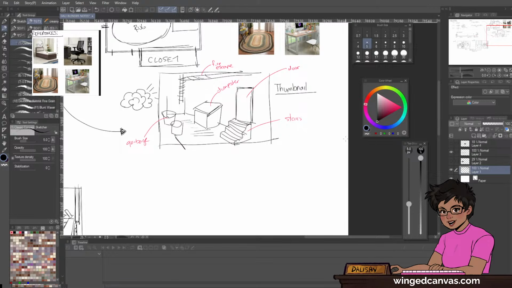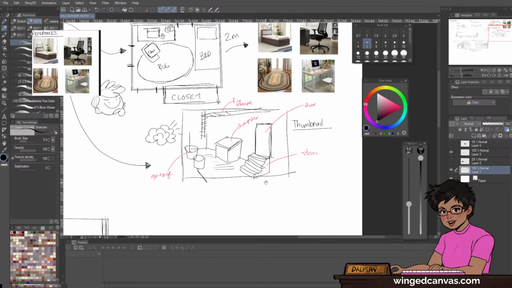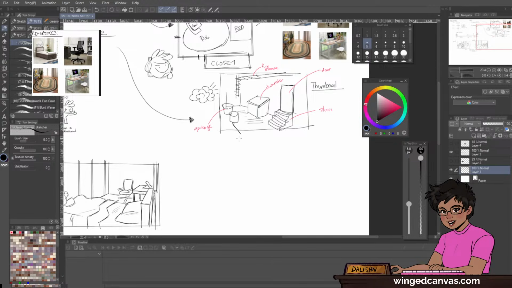And even though you know what it is, it's good to label it anyway. Because sometimes you might look at it later and be like, what is that? And if you draw a thumbnail and then you look at it later and you're like, what is that? Then your thumbnail has failed. Which is fine. That's just information for later, but I would label it.